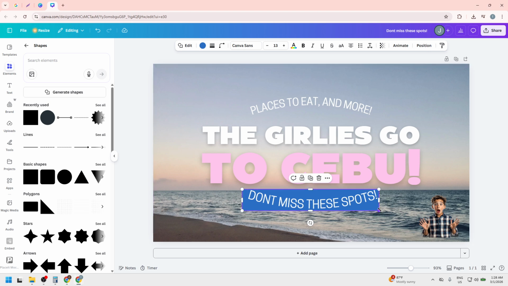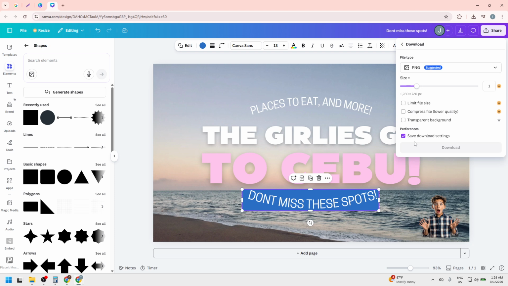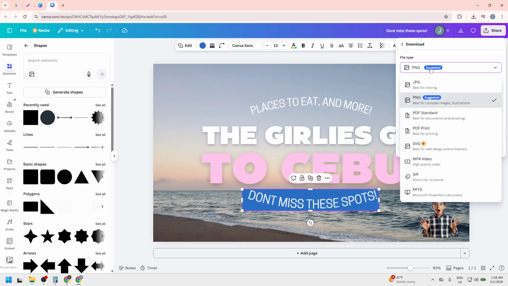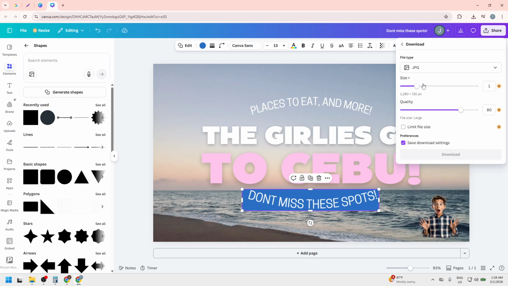When you're happy, click Share, then Download. Choose PNG or JPG and aim for a file size under 2 MB to meet YouTube's requirements. If needed, switch to JPG or lower the quality slightly to reduce size. Save your file, and you're ready to upload your new thumbnail.